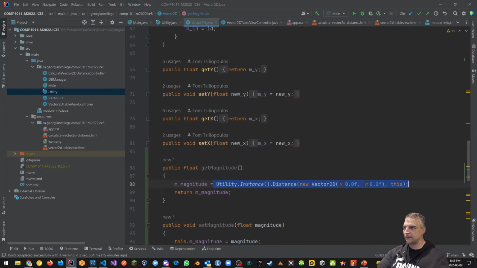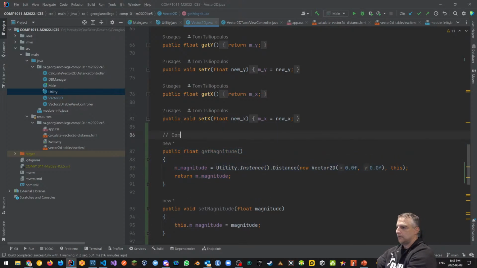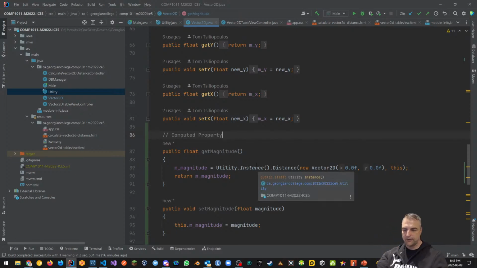So if I can do a setX and setY, really, if I get the magnitude, then I need to recalculate every single time. If I'm recalculating every single time, there's no need for me to store it, which means, my friends, that getMagnitude becomes a computed property. Okay, here's a computed property. A computed property is not a property where I'm storing a data member. I don't need to do this. This is a waste of memory in many ways, right?